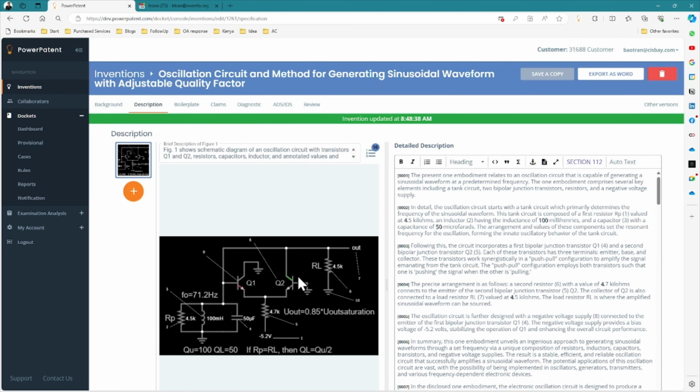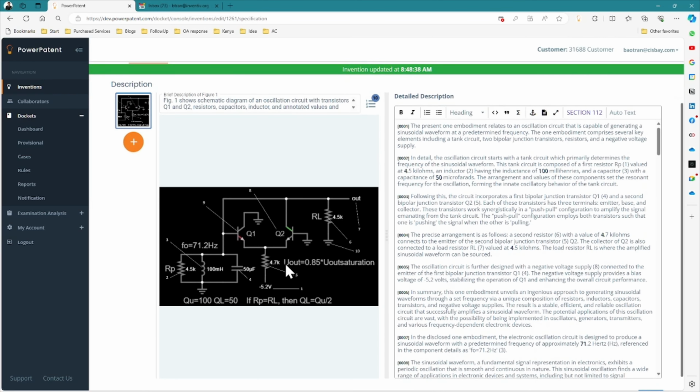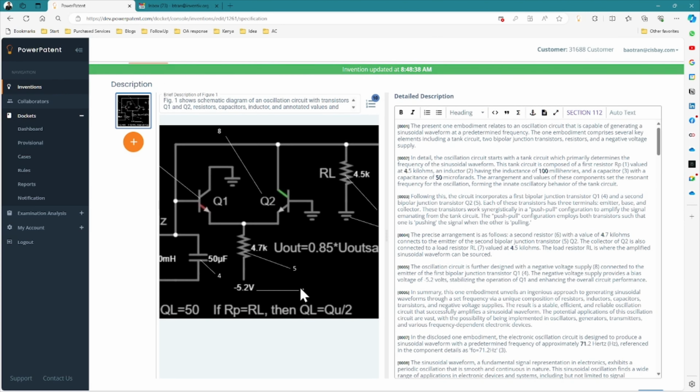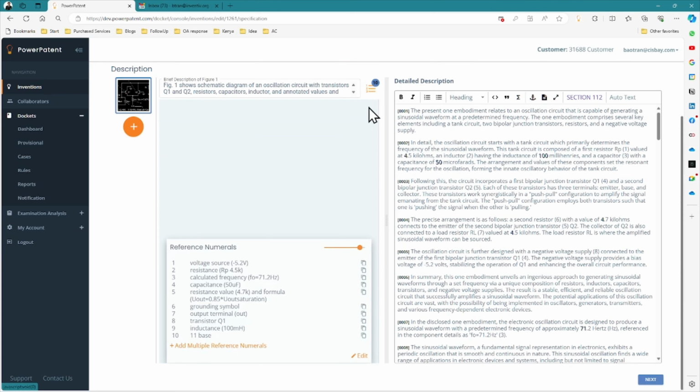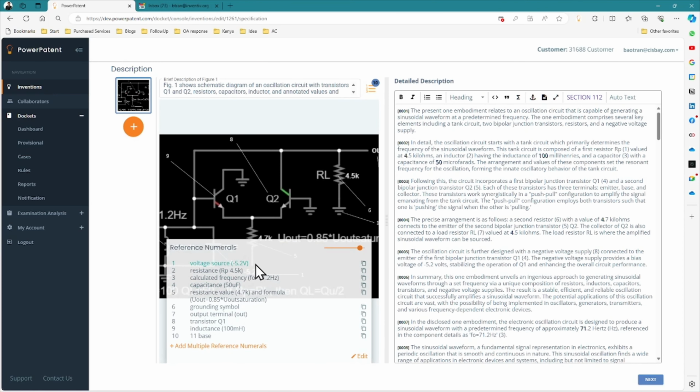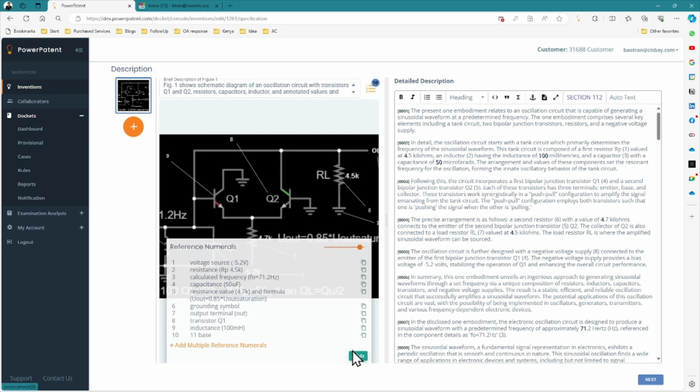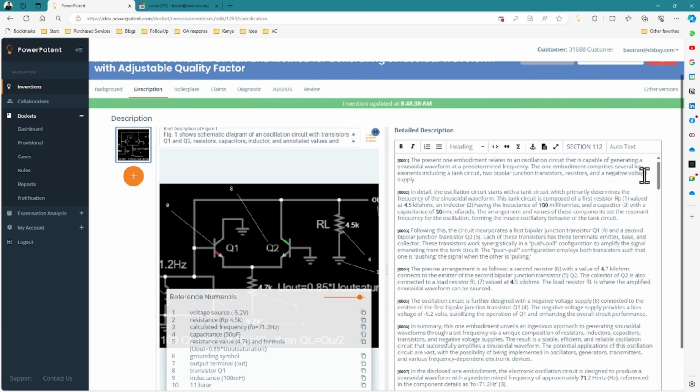So here is the drawing. You can zoom in on it, or you can shrink back out of it. And here's the part list. You can edit them by clicking on this. And here is the detailed description.